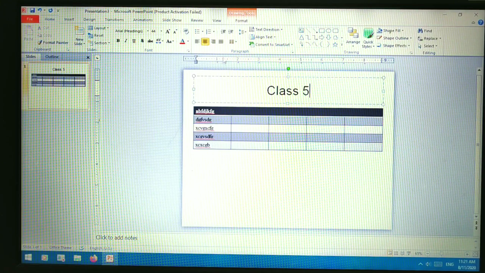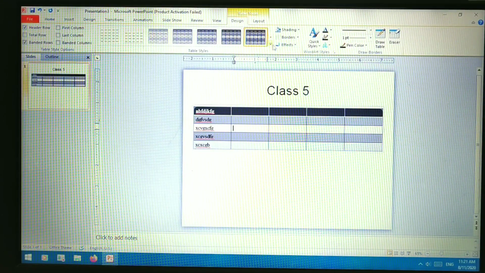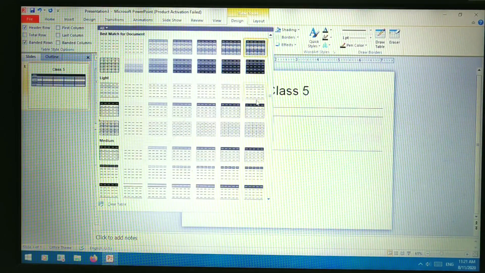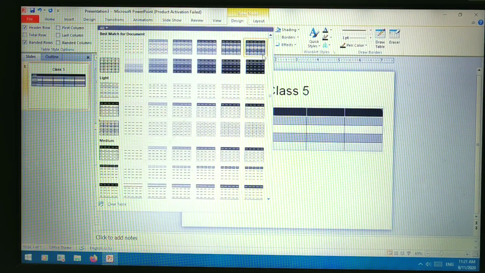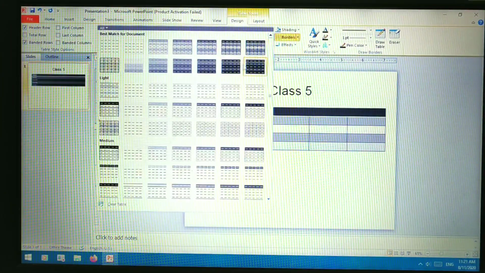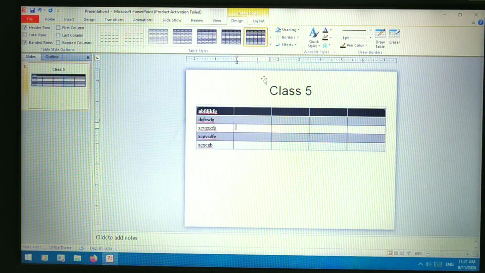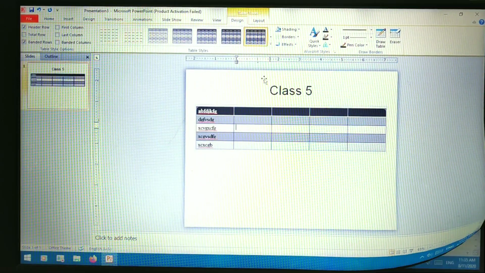And here you can see the Format tab for tables. You can change the layout of the table and the colors. See here, as I go down and click one by one, the color and layout of the table will be changed. So this is how we are going to work with tables in the presentation.